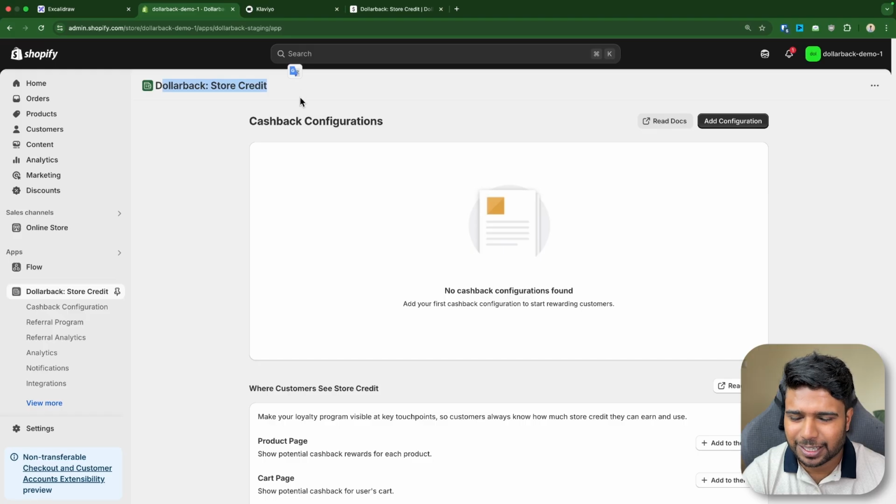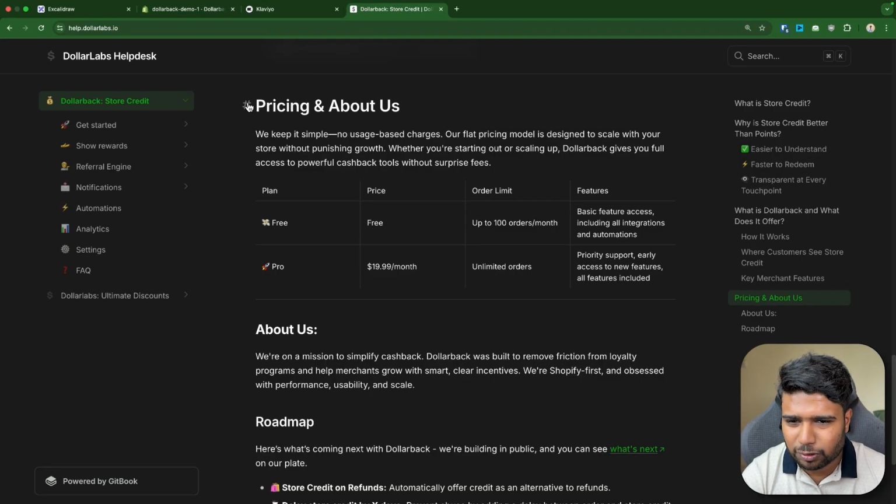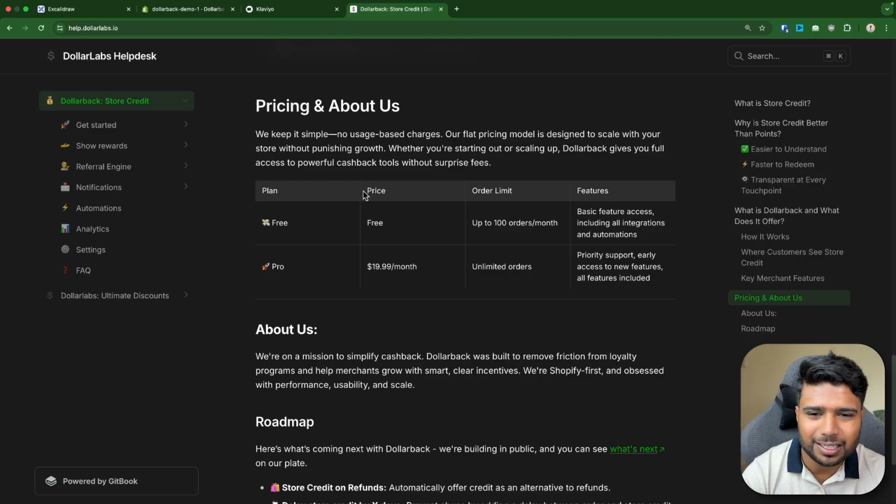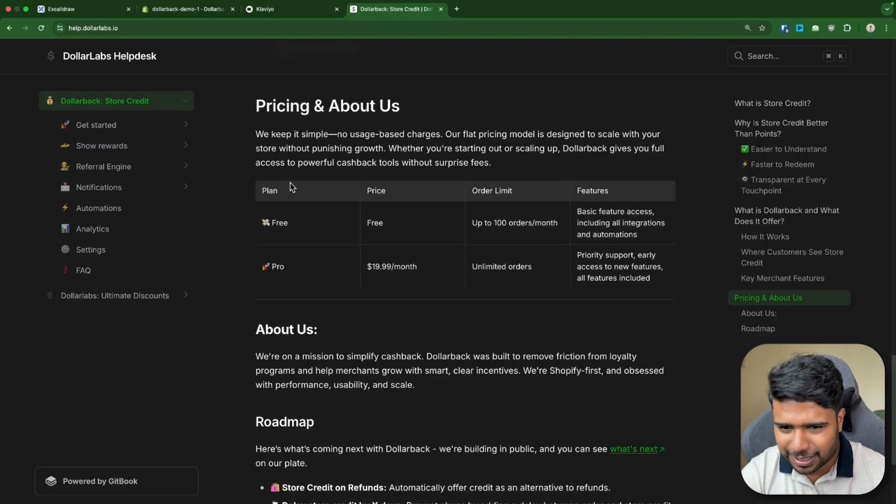In this video, we're going to take a look at how you can set up AOV-based goals. So, anything to incentivize higher order volume from your customers, but as cashback instead of upfront discounts. Before that, we're going to take a quick look at pricing, since it's a question that's usually asked. So I wanted to just take a look at this.